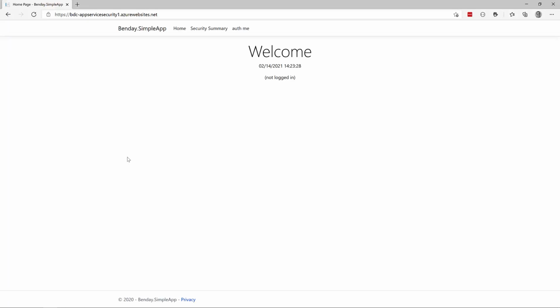Okay, we're here in our sample application and we're on the home page of the app. Because of the way that we have App Service Security configured, since we can access the application, that means that we were able to log in, which means that Azure App Service Security was able to authenticate us and it let us into the application. But the application thinks that we're not logged in, but we're definitely logged in.